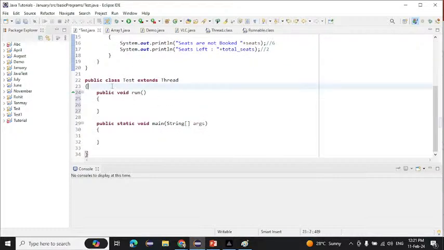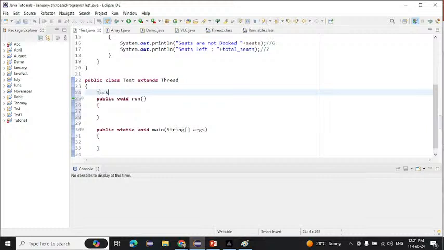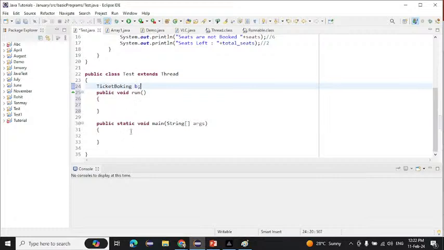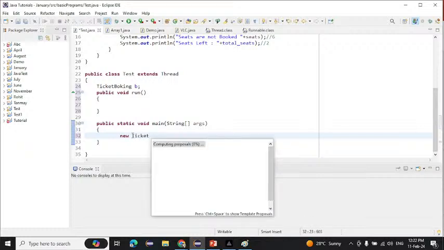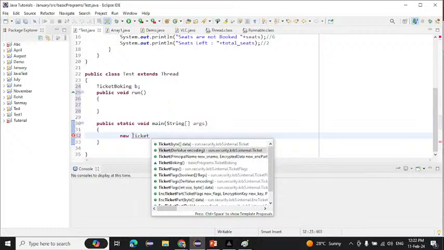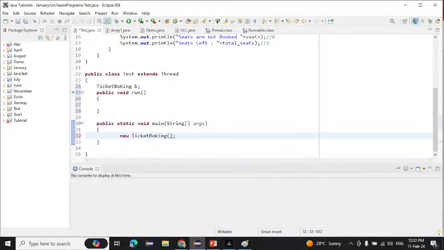But how will we do that? For that, I am creating a reference variable here, TicketBooking b, and inside this b I am initializing the object. So I am creating a new TicketBooking object. How do we initialize this object into b? If I write b equals new TicketBooking, can we do it like that? And why is it giving an error?